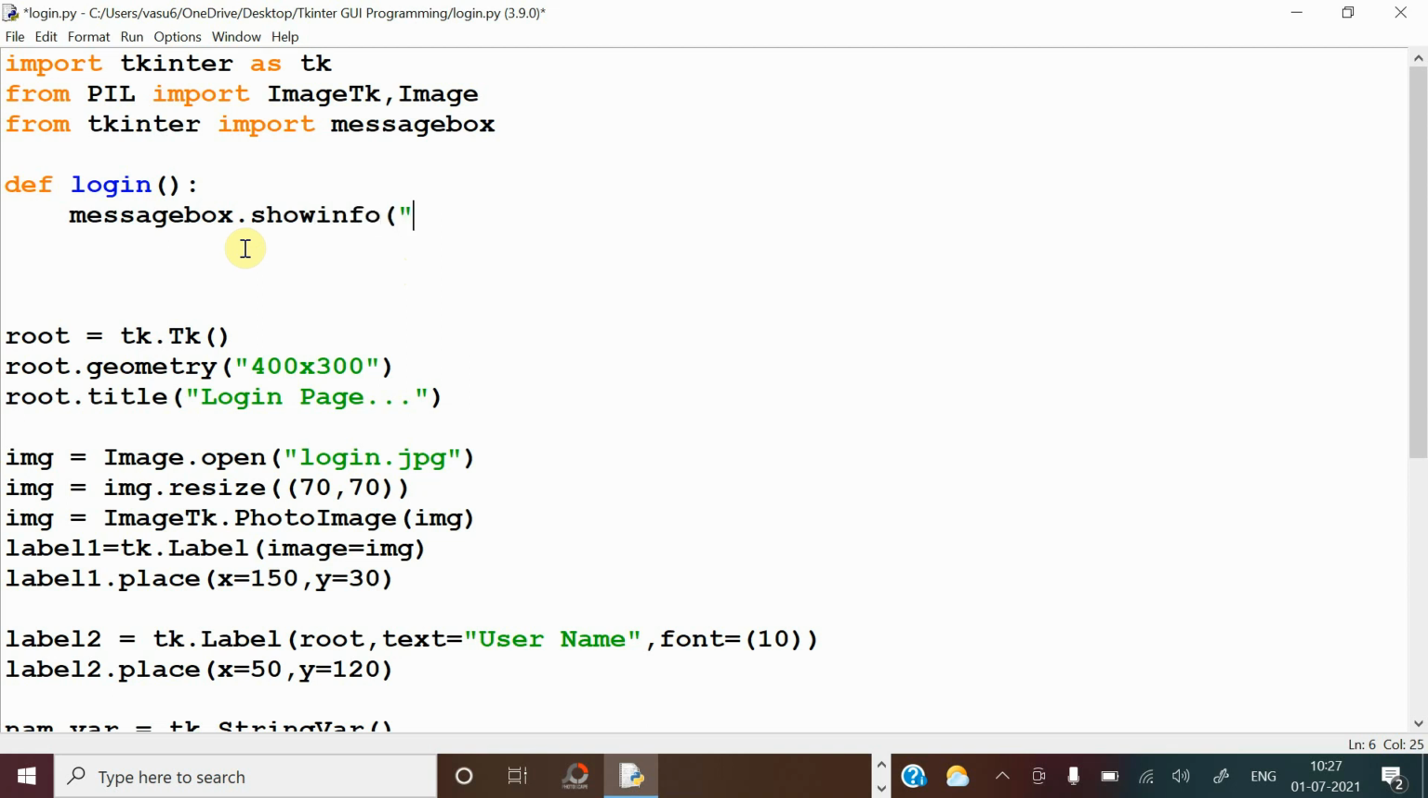Within that you can give the title. The first thing is the title. What is the title of that small pop-up window? Here I'm giving authentication. You can give any name. Now after that, what is the message to be displayed on that window? Here you can keep successfully logged in. Like that you can keep a message. Now run this program and check.